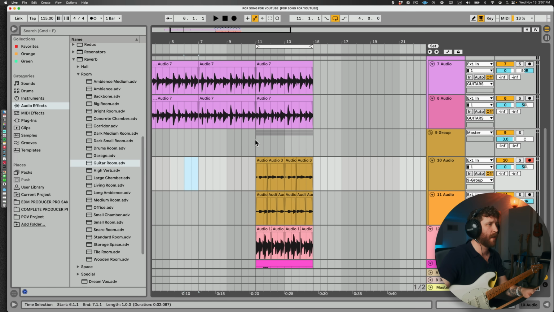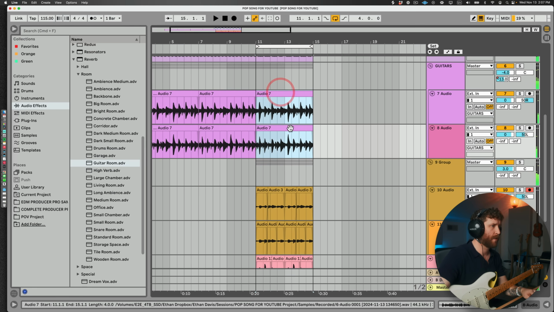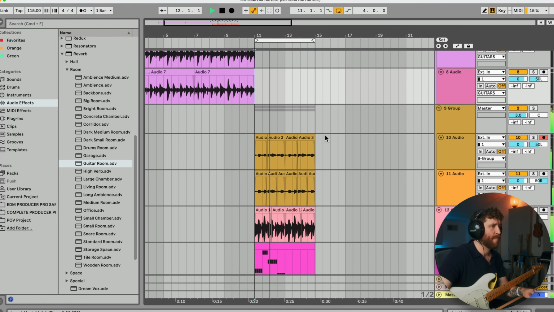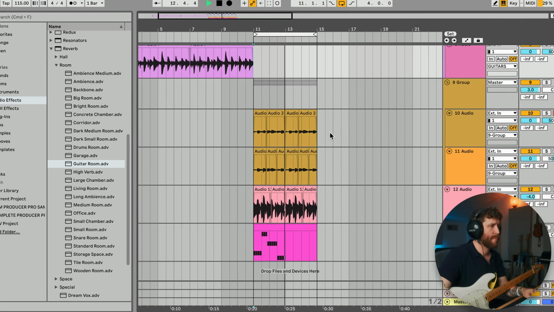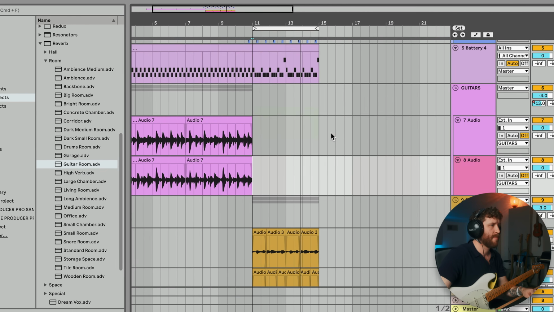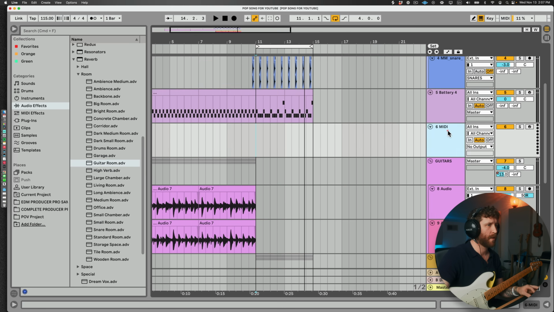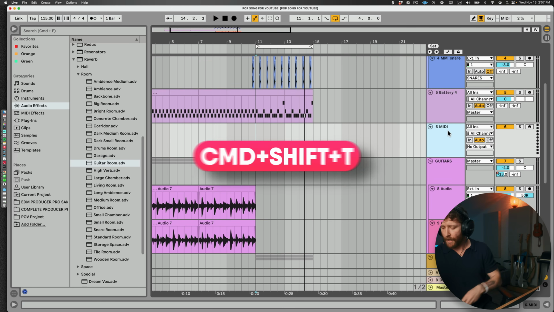Awesome, so now that's starting to feel like a chorus. We can also take out the other guitars, so it's just these ones. And let's go ahead and put some sort of synth in this as well. So I'm gonna press Command-Shift-T. It's gonna make a new MIDI track.